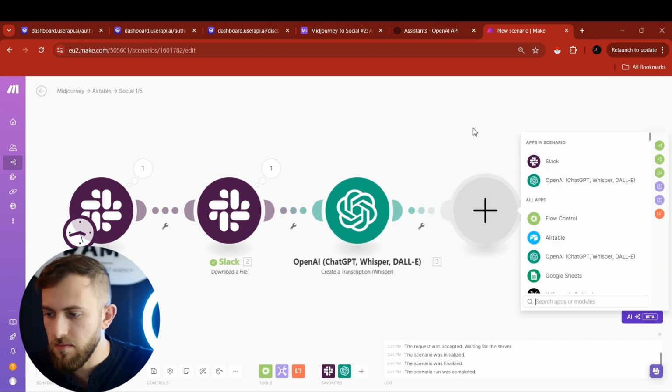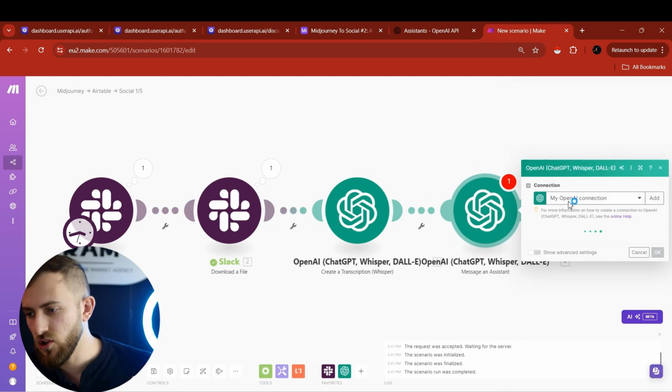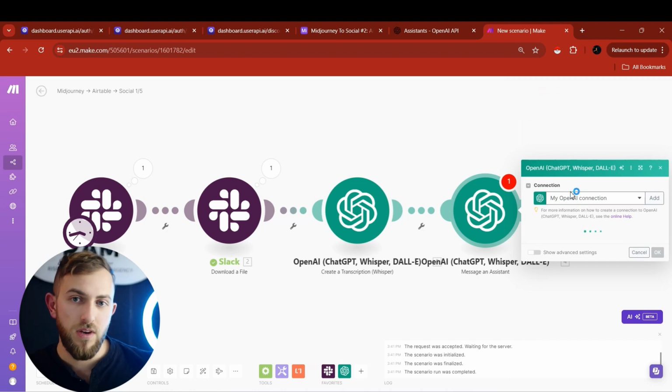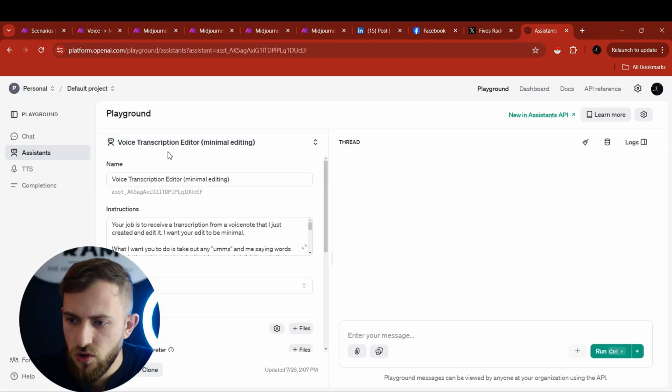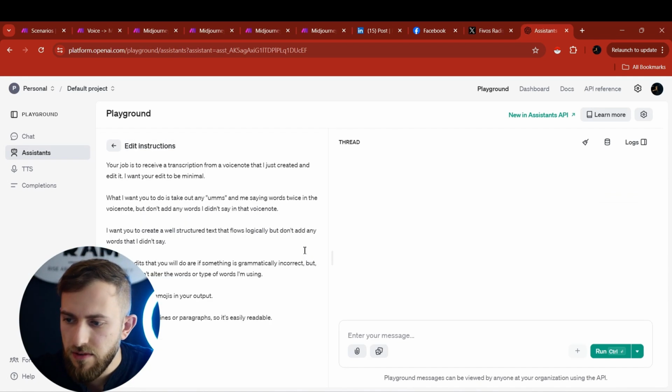Fantastic. And the next one, something that I actually forgot to mention, is that we need another assistant. And again, I have more information on that in part 1, and you're gonna have access to this assistant too in my school community. This assistant is called Voice Transcription Editor Minimal Editing, and it's a very simple assistant.